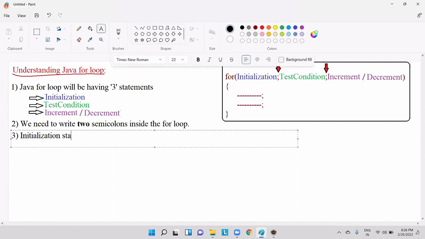Initialization statement will be executed. How many times? Exactly, only for once. Initialization statement will be executed only for once.